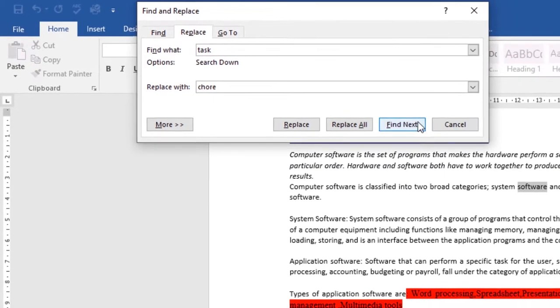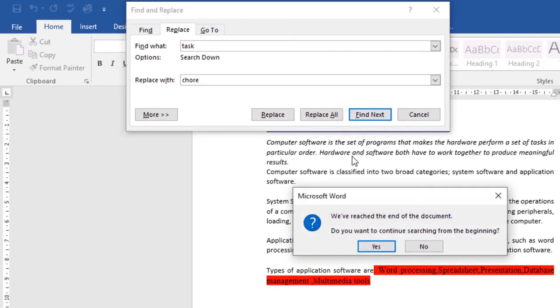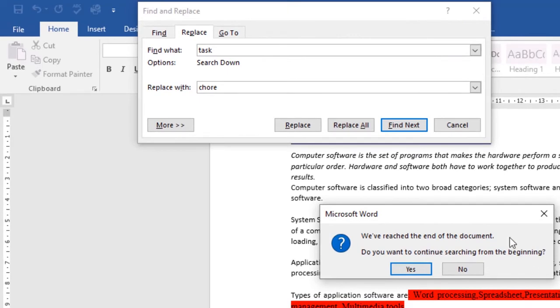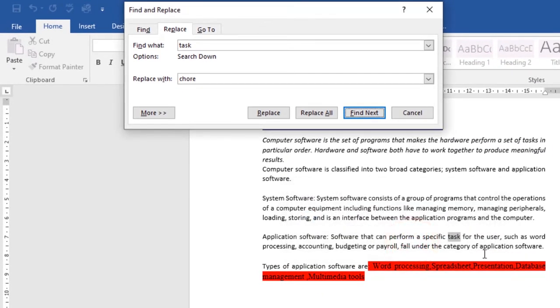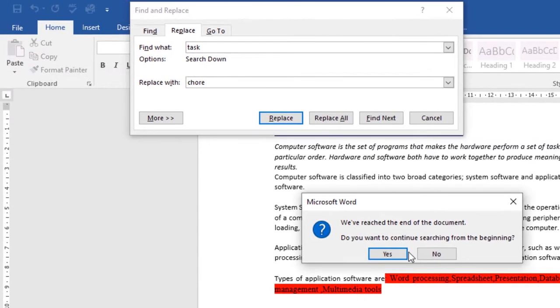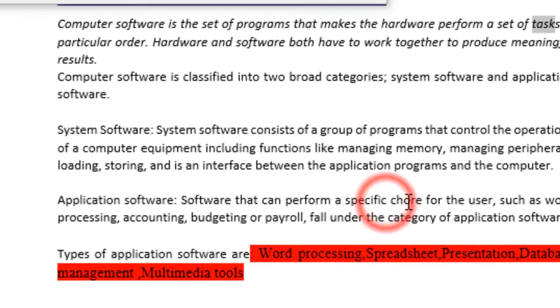Then click on Find Next, and it will show you the first appearance of that word. If you click Find Next again, it will tell you whether there are more options or it was the only one. In my case, I only had one appearance of it, so I'll click on No because there is only one appearance of that word. Then click on Replace. It will ask you whether you want to continue, then click on Yes, and it will replace that word with the one that you chose.